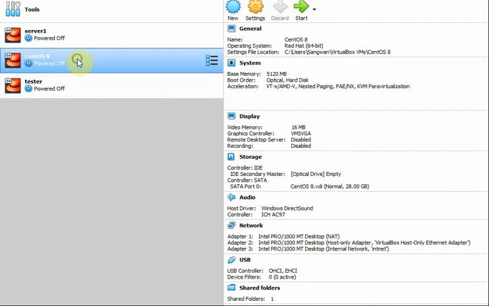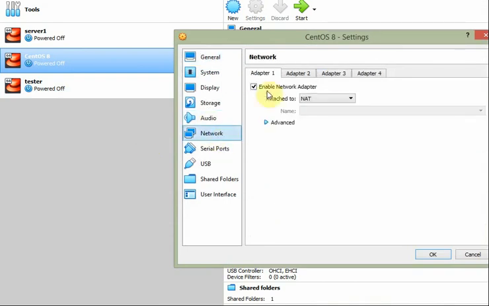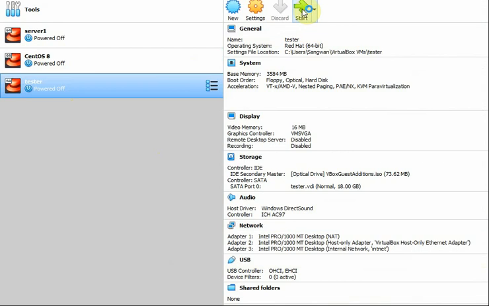Now the machine is powered off. Let's take a look at the settings of this machine and verify whether the host-only adapter or internal network is enabled or not. You just need to verify it is enabled, and now we can check. We start this machine, and also the tester machine. We have updated and installed all the packages on this machine. So let's first set up the Puppet master, and let's work on this machine.